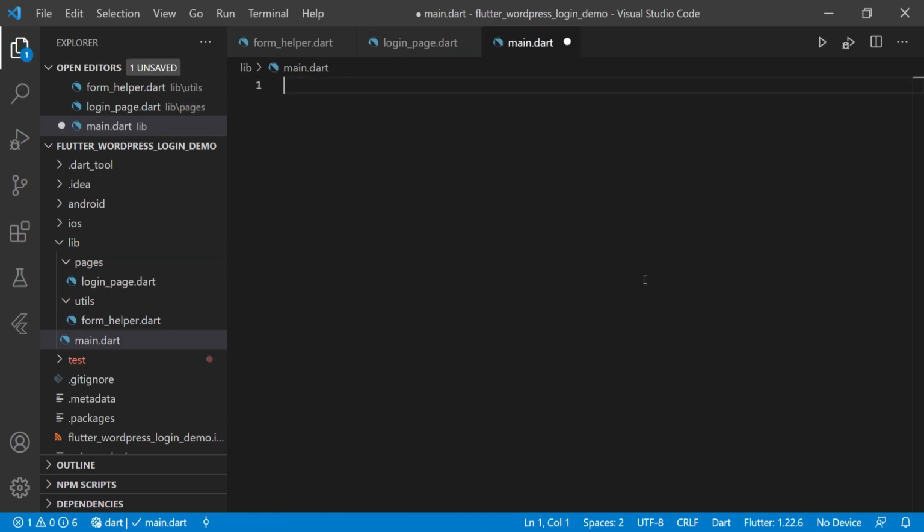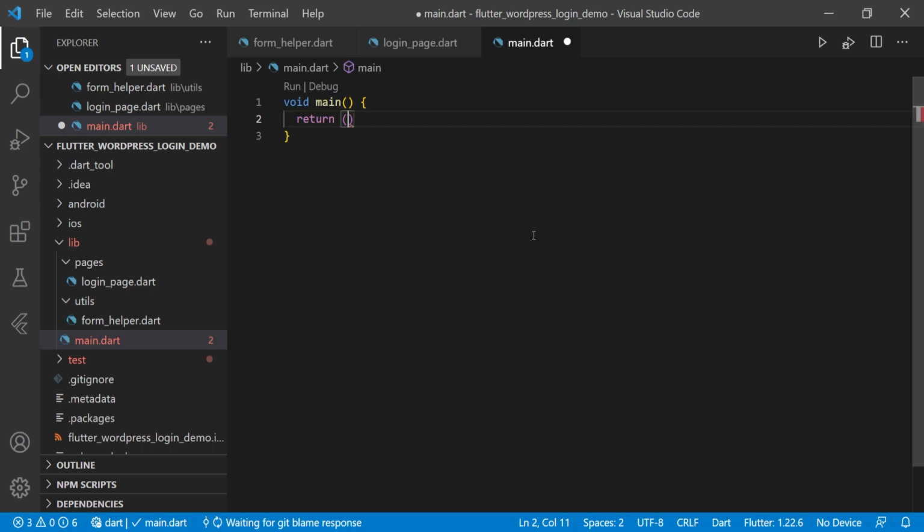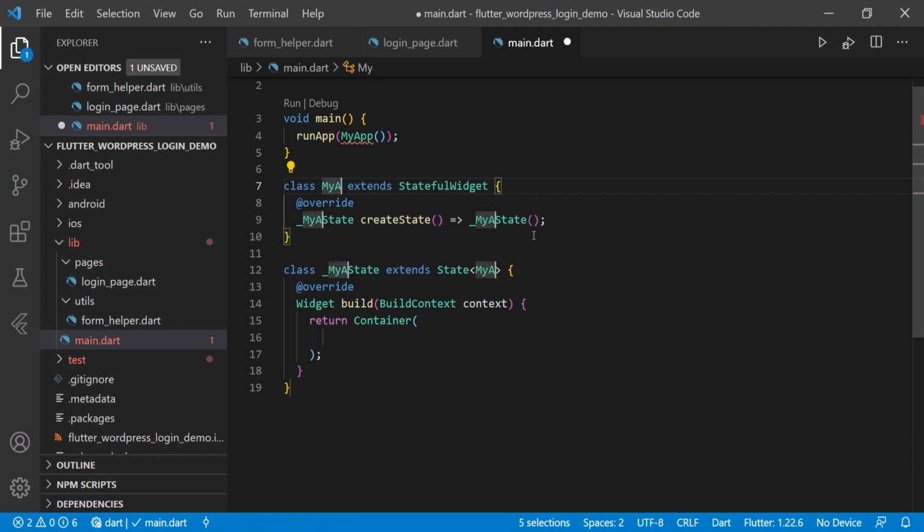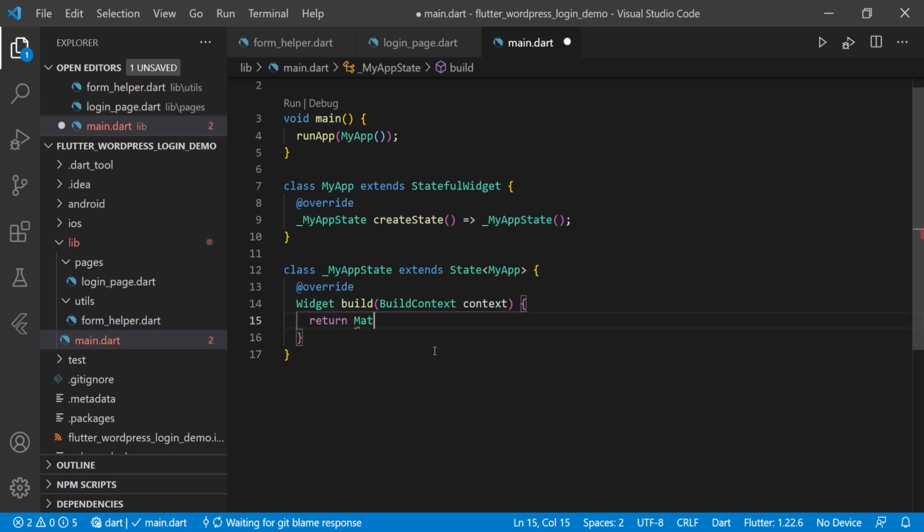So here we will modify our main.dart file, and we will have here void main, and we will return here, and from here runApp, MyApp. And here we will create a stateless widget, MyApp, and from here we will return MaterialApp, and here we have the title here, WordPress login.